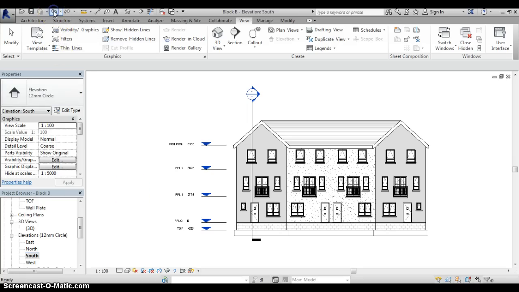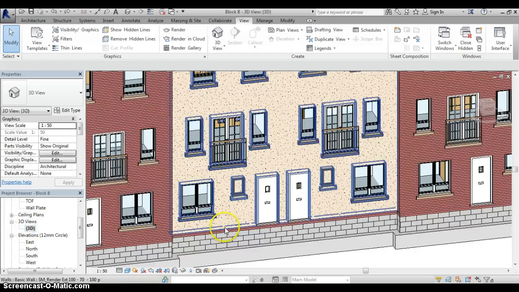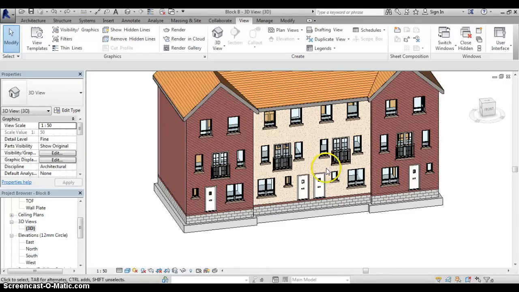For the purposes of this, I'm going to undo that. So I click on the undo button in the quick access toolbar at the top. Click it again to replace the windows, and we can see them there again. Okay, let's go back into our 3D view again. Let's zoom out a little bit.